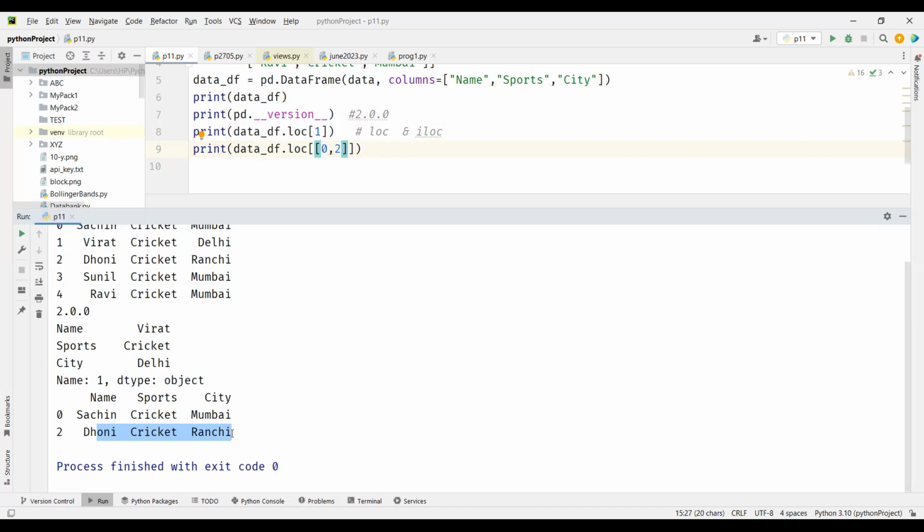We'll come to ILOC. Okay, sir. ILOC will also come, how to get the column only. But this is clear, right?